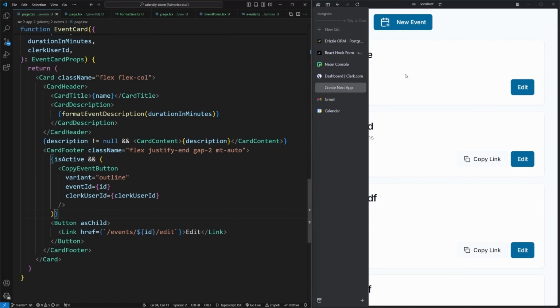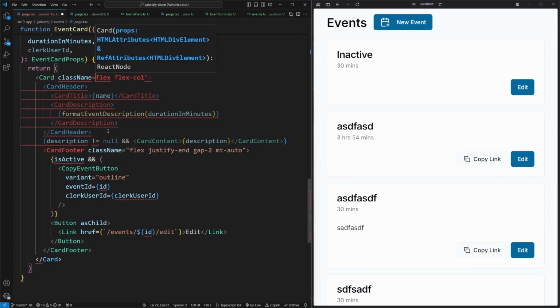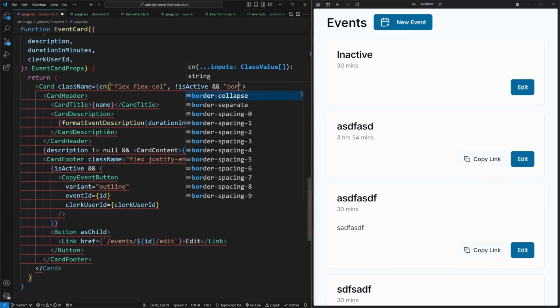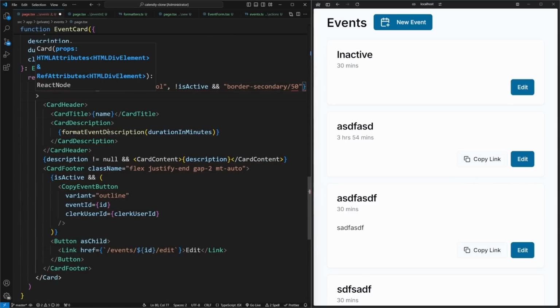The next thing I can do is come back over to my card. On the class name, I can essentially make it slightly opaque. So I can use that CN class, pass in all my information, and make sure I import that CN function. There we go. Pass in my default styles here. And in the case that we are not active, I want to add a class of border secondary, but I want it to be 50% opaque, so my border is a little bit harder to see. There we go, give that a save.